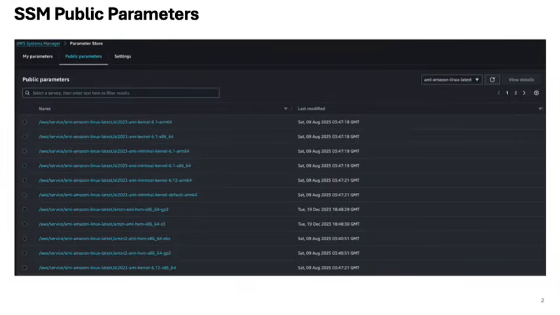AWS Systems Manager is a collection of services that enable you to manage and operate your AWS and on-premises resources at scale. It provides a centralized hub for operational tasks, offering features like configuration management, patching, resource inventory, and automation. Parameter Store, a tool in the AWS Systems Manager, provides secure hierarchical storage for configuration data management and secrets management.